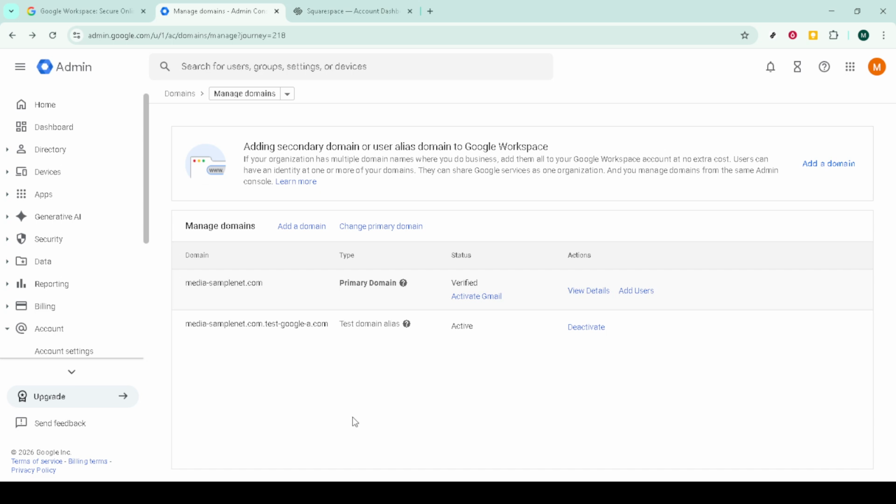That's it. You've added the domain, verified it, optionally made it primary, updated users, and ensured mail delivery.